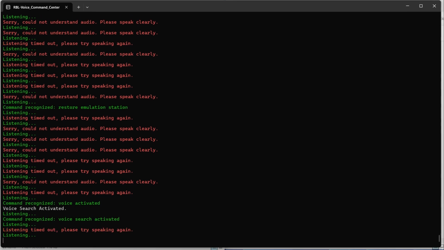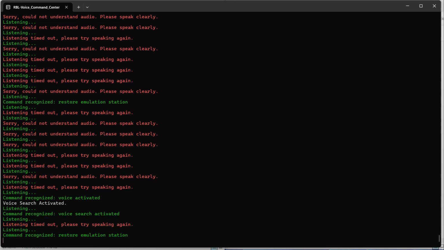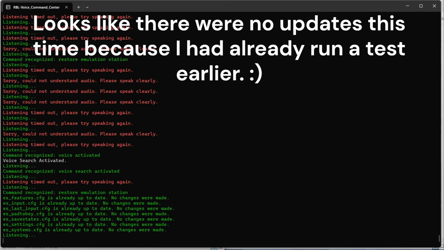Restore Emulation Station. Restoring your settings files for Emulation Station. Please hold on for a moment. All config files have been updated with your settings and copied back to V Retrobat Emulation Station.